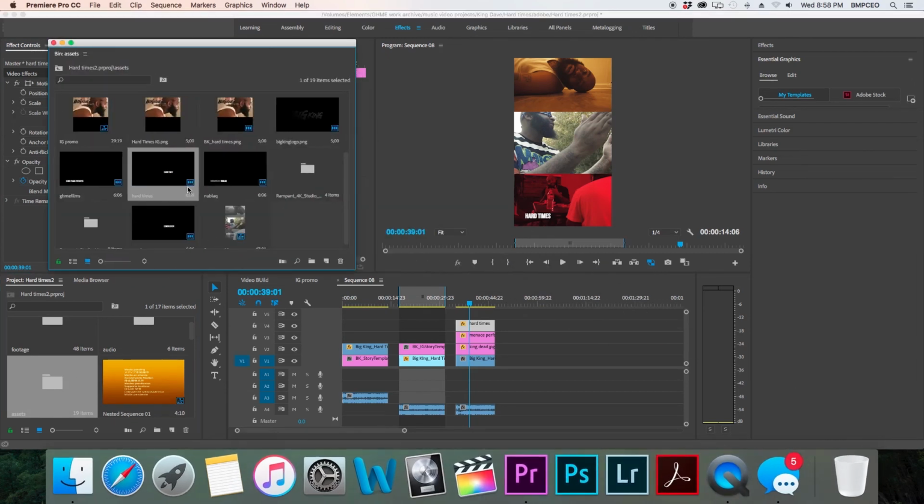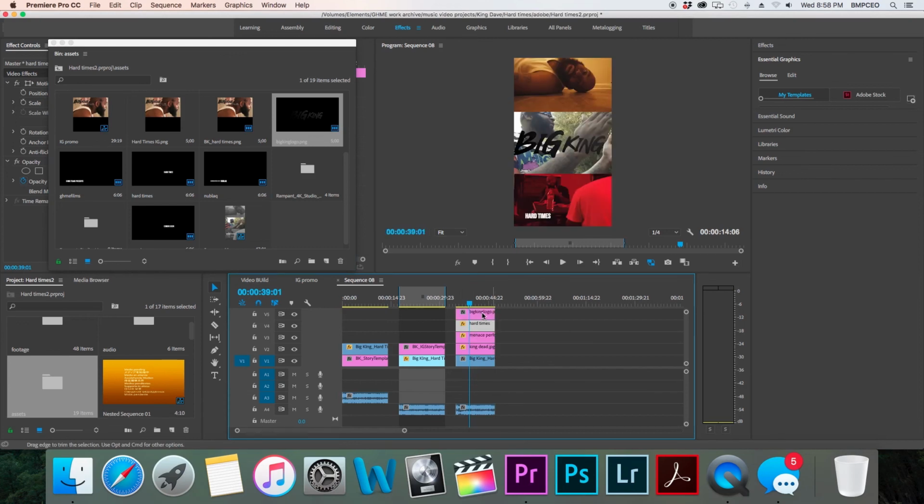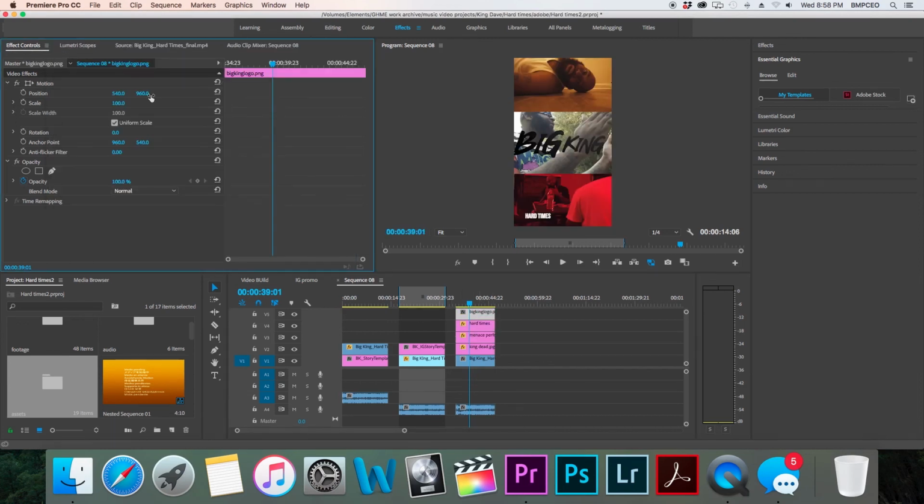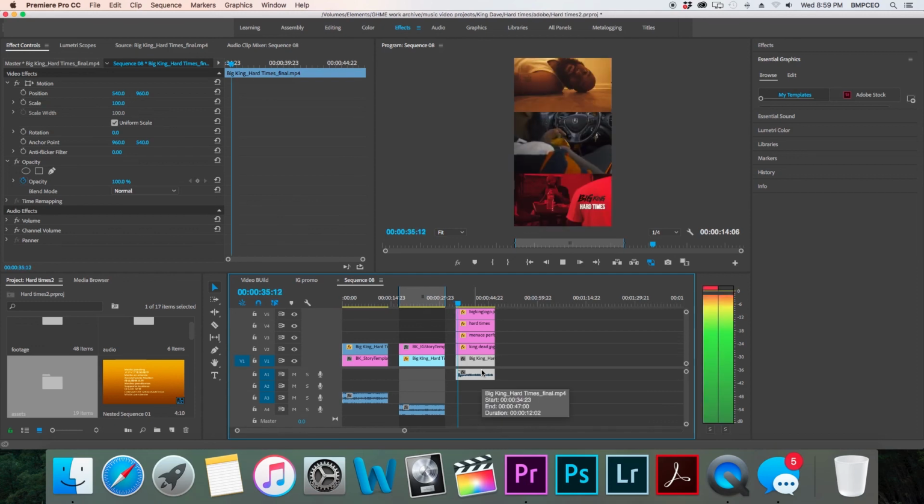I have a graphic for Cain, and that is right here. I'm gonna do the same thing. I'm gonna slide it into place. I'm gonna scale it down to 30%. And because of how this text is, it might make it hard to see. We'll put it right here on this shirt. And then we'll move the hard times. And that is pretty much it.